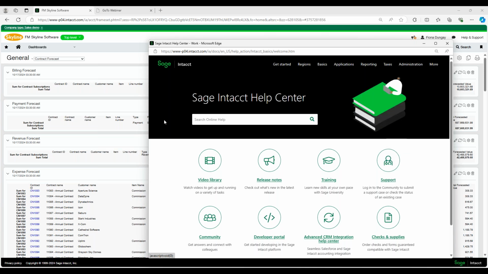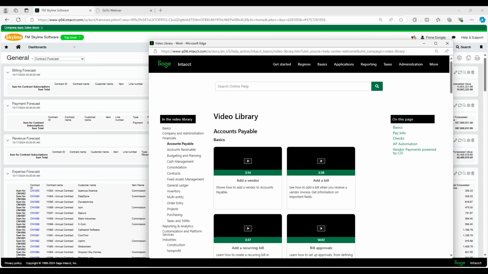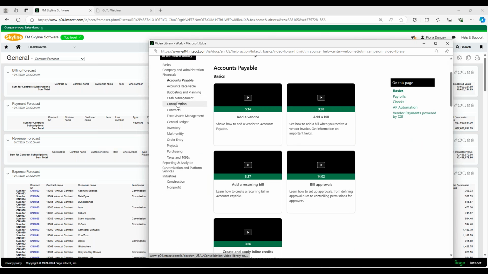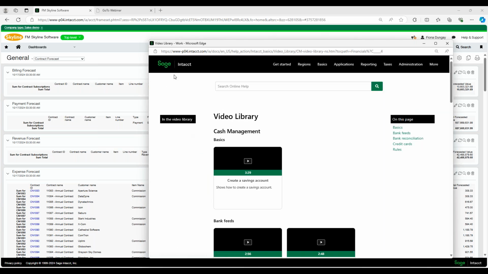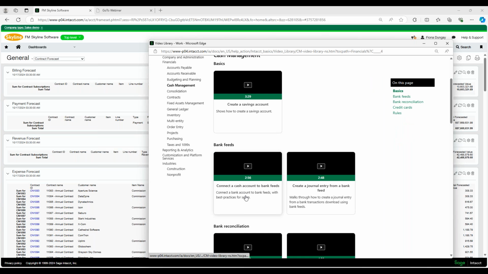You've also got, what I really like, this video library down here. The video library is full of videos that all range from around 3 to 15 minutes. They're organised by modules, so it's easy to try and find what video it is you're looking for. Each video will give you a little bit of information about what it's going to cover.